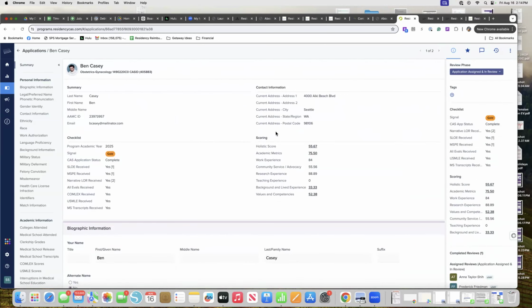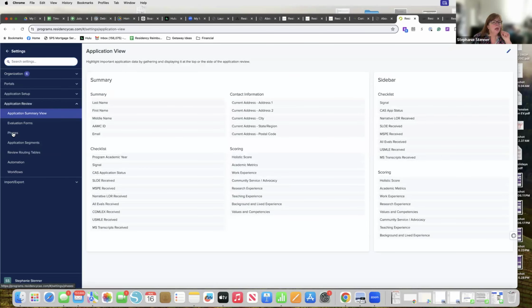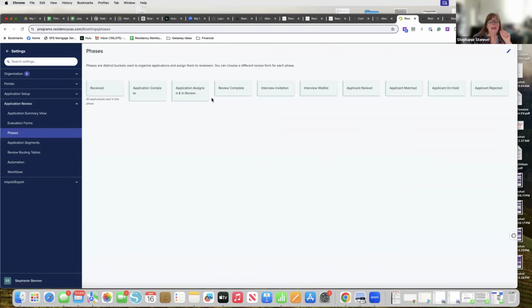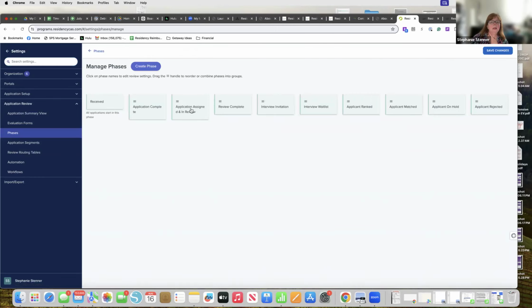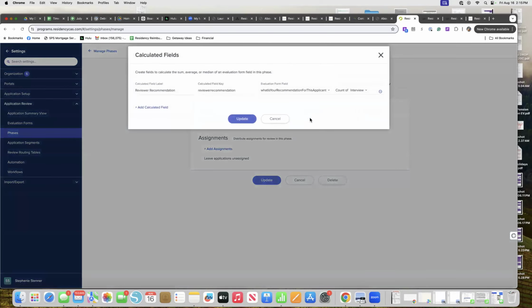I thought it was here. That's what I'm missing. When I built my custom columns, I didn't put it in, and the way to get that in there though is, let me show you. You actually go into phases, and then I put it in my assignment app and review, and there's my fake form. And calculated fields. You see where it says calculated fields? Yeah. That is where, I'll show you.